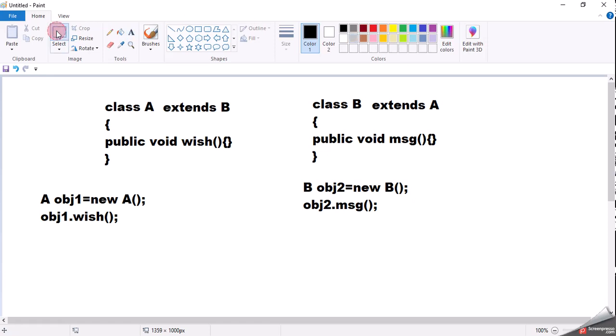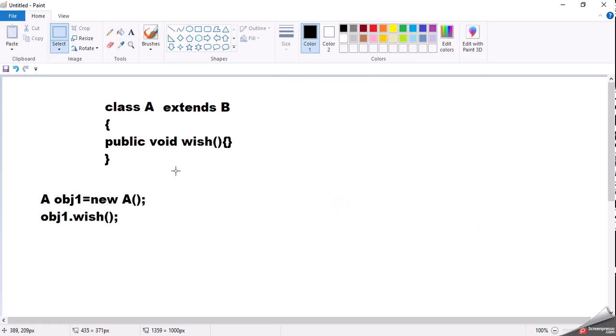In this scenario, class A is the child and class B is the parent. So obj1 can access the properties of A and B both, and B is the parent. But the object of B cannot access the properties of A.